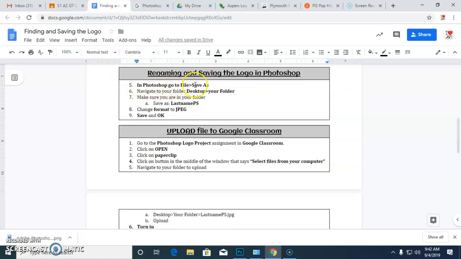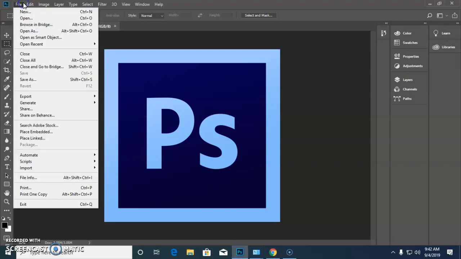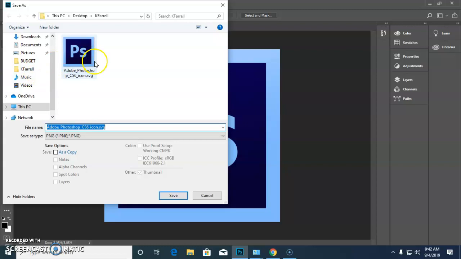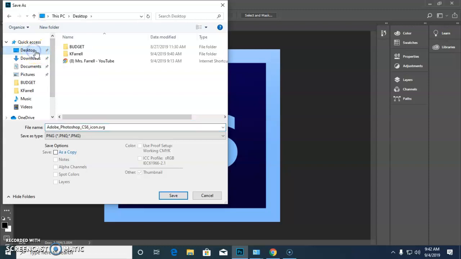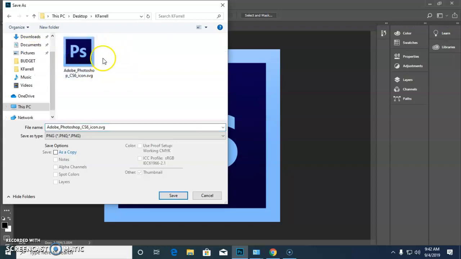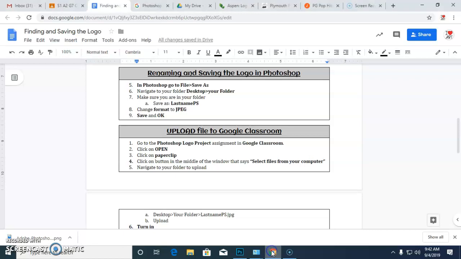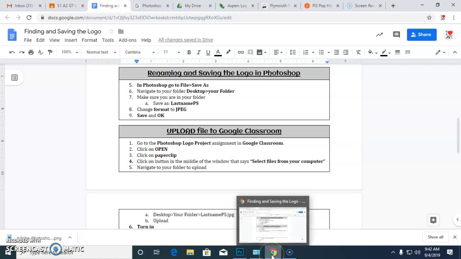In Photoshop, go to File, Save As, and navigate to my folder again. So I'm going to do File, Save As, and it opened to my folder, but again, it's because I'm the only one that does this. So it's really important that you guys always do desktop, your folder, and here it is. Now that I have my folder open, it says navigate to your folder. Make sure you're in your folder. I double-checked I am, so now I need to name it last name PS and change my format to JPEG.